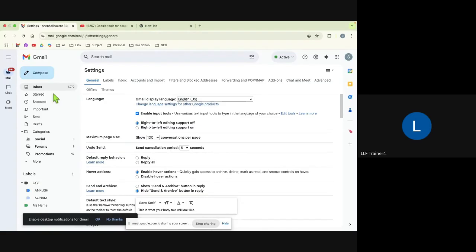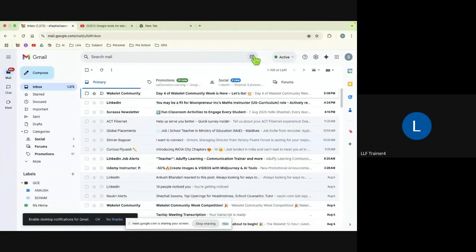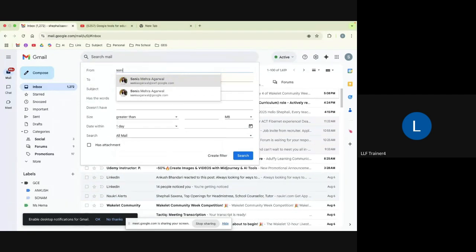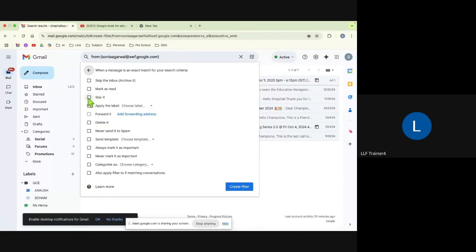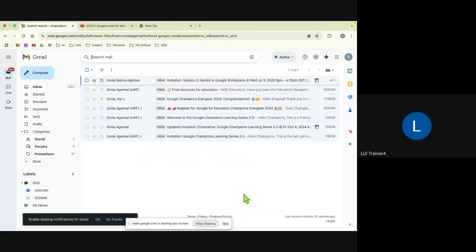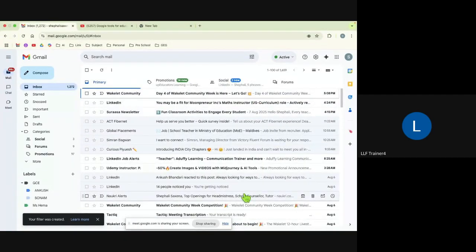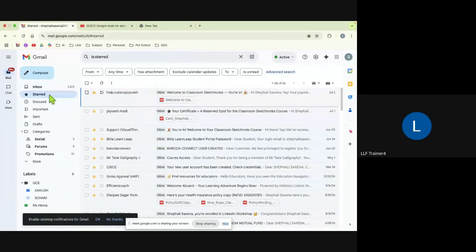Just a moment. Again, I'll just go back to my inbox. We'll create filter. So here I can select the options, whatever I want to go ahead with: never send to spam, always mark it as important, or forward it. When I click here forward it, I can add a forwarding address, and then finally click on create filter. So what will happen? Whenever I receive an email from Ms. Sonia, it will always be marked as important, and I will find it under the starred option directly.